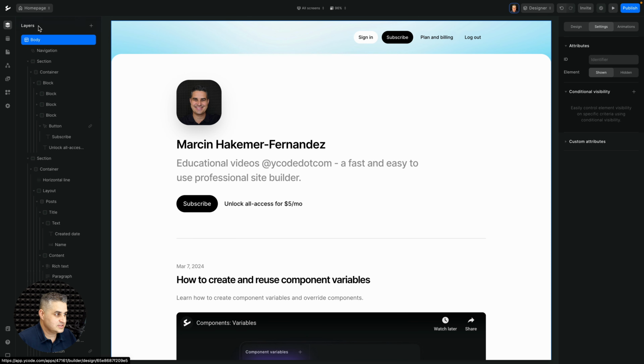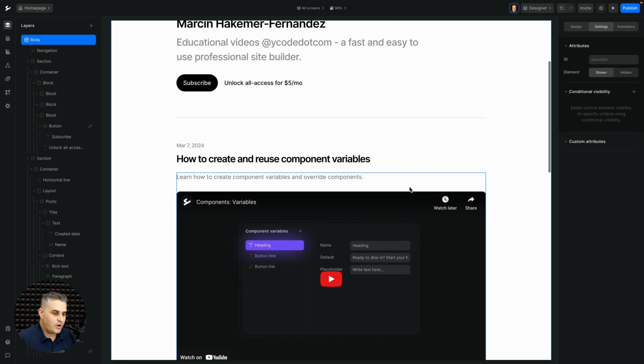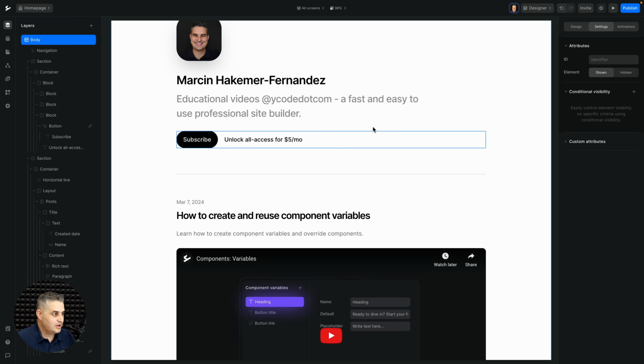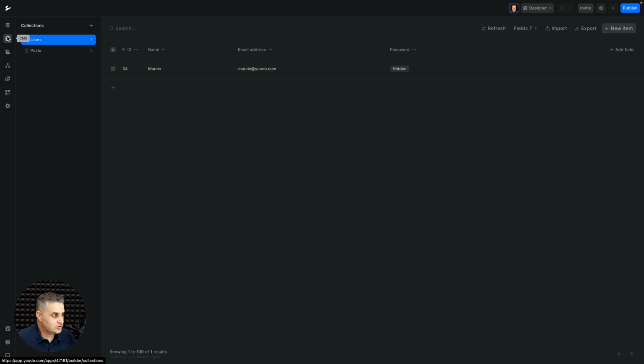All right, so what we have here is two things. Let's go to the canvas layers here. One thing is someone creates an account. The second thing is someone subscribes, which means they pay. So they can still have an account without paying. So how do we know which subscriber paid and which hasn't paid? Well, let's go to the CMS, because if we turn on authentication, we also get this users collection here.